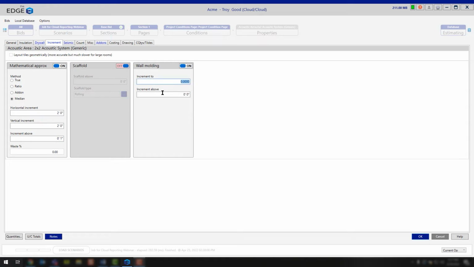So what the increment 2 and the increment above are for is to make sure that as you're drawing these rooms, if you hit a certain measurement, it's going to drop that additional extra lineal footage off of that wall molding and start to produce a new stick for you, so that way you're not piecemealing the very last room. In this case, one of the more recommended paths that we would say is you can say increment to 12 feet because you're going to be producing a 12-foot stick, and then increment above can be either 9 or 10 feet.